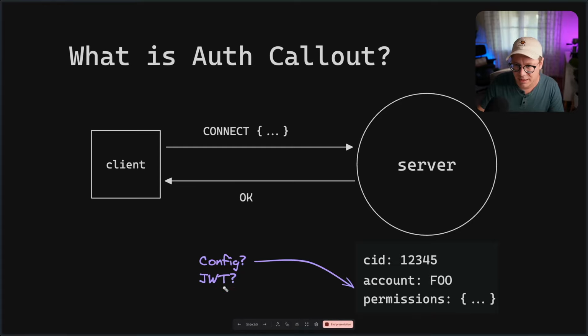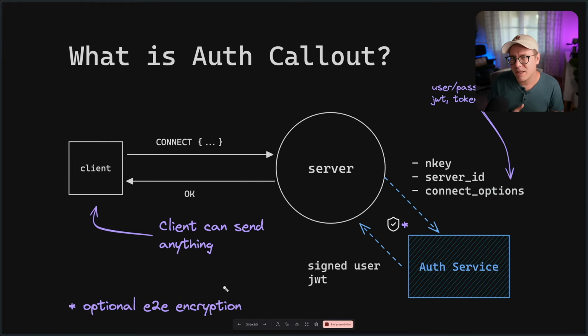And so this is where something like Auth Callout comes in, which is a third option that you could use for your authentication. And you could actually mix it with a lot of other auth constructs here. But the way that the Auth Callout feature works is the client is going to do the same thing. It's going to connect to the server. It's going to send a connect signal with any sort of information, whether it's a token, a JWT, username and password.